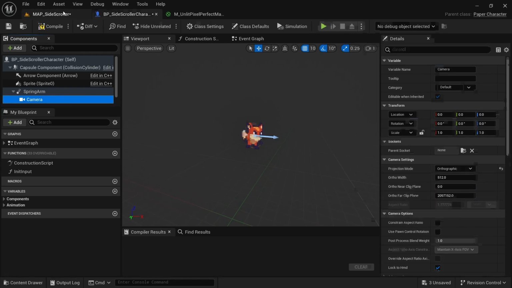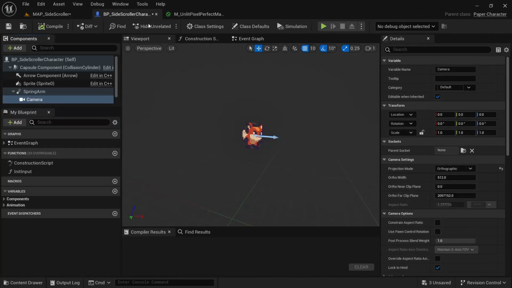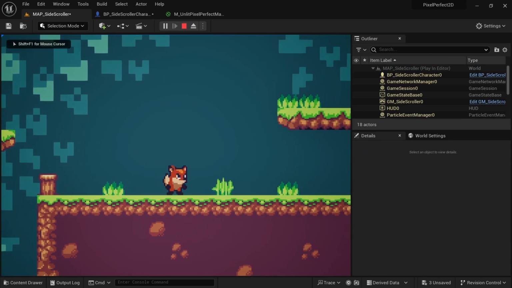And the ortho width is how close or far away we are from the character, and this is too close. So we can just go in here and times 2 it. So it is 1024, and check it out. And yeah, this looks like a good distance.